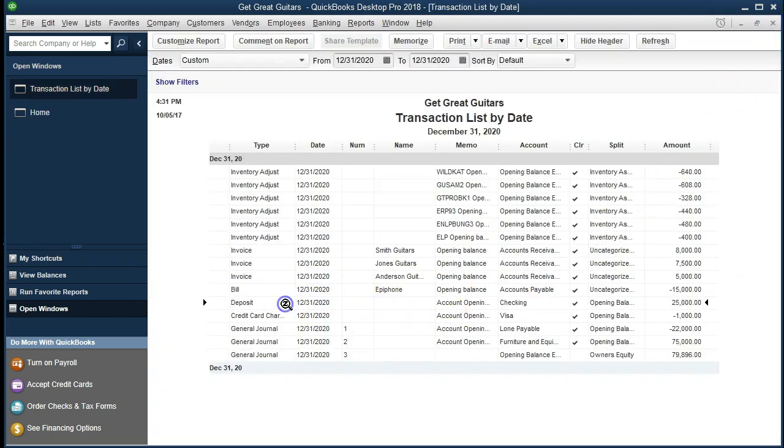We then have a deposit here. We didn't enter a deposit. Where did that come from? Well, we entered something in the checking account, and when we did that, the software uses the form of a deposit to drive that transaction. So all we did was open the checking account and put a beginning balance of $25,000, and QuickBooks then generated this. So we're going to zoom in on this.